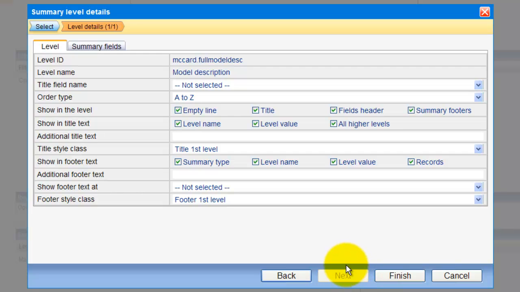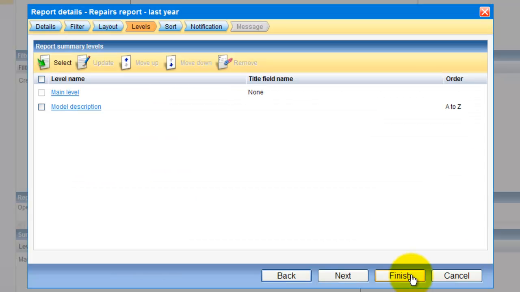Now we will adjust this level. We can show the titles within the header and within the footer if we want. We can change some formats inside the format for the view for this level or sub-level, and we can leave it as it is like now. Now we have two levels, the main level and sub-level, subtotal for the model description. Let's go next.